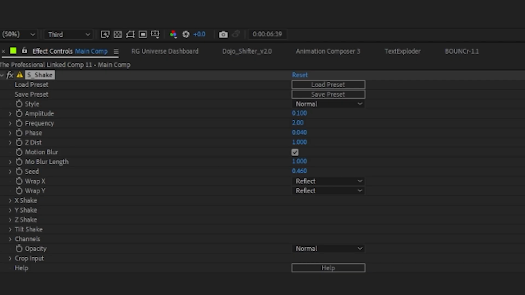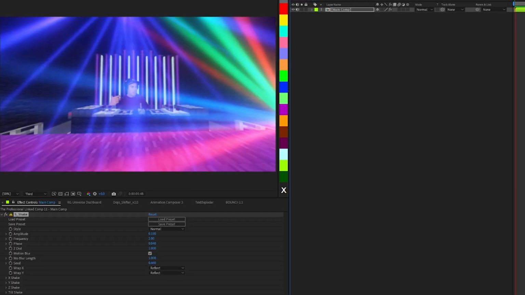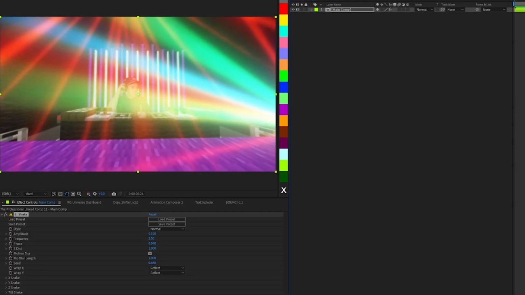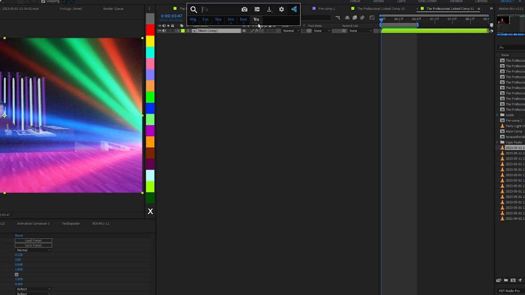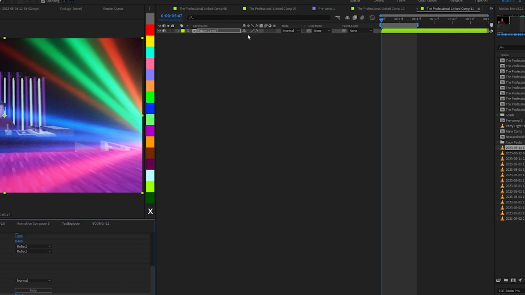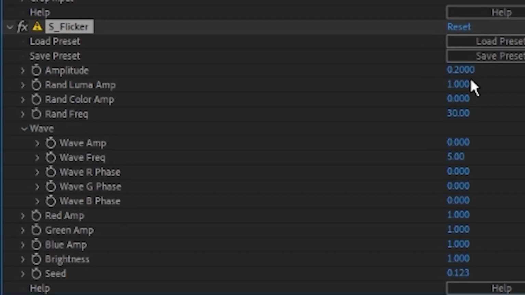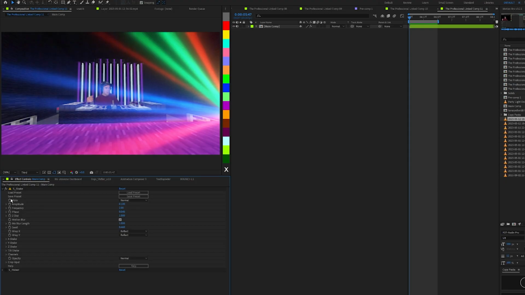These are the settings I generally use for camera shakes. You can make it higher or lower, mess around with it, see what works for you. And on that same layer, I add a flicker as well, using the same plugin, S_Flicker, and these are the settings I used.